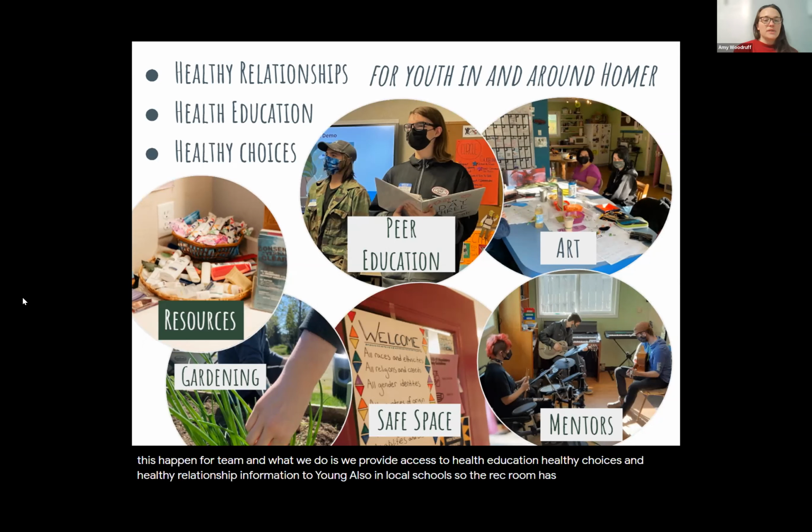So the Rec Room has resources like snacks, toiletries, warm clothing, all the kinds of things that young people might need. We have activities like gardening and art. We also really make sure that the rec room is a safe space. And then we have our peer education program where we train young people to go into the schools and teach about health education and healthy choices. And that's not only in the high school, but in the middle school and in schools in Anchor Point, and sometimes as far north as Minochet.